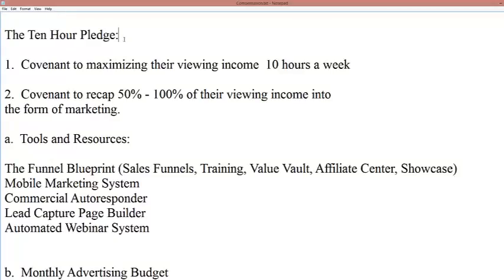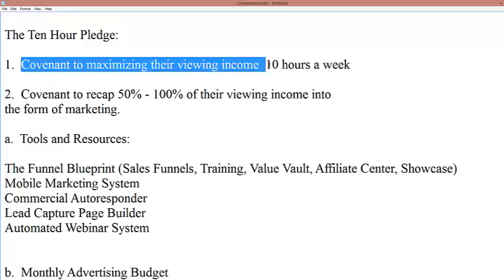All right, so we all know that if THW delivers on its promise, we'll be able to earn income by viewing promotional content, commercials, movie trailers, video surveys, and so forth, okay? And so what we have said is we want folks to take the 10-hour pledge. The 10-hour pledge has a couple of tenets. Number one, you're going to covenant to maximizing your viewing income. So if you can view 10 hours a week, you're going to view 10 hours a week.